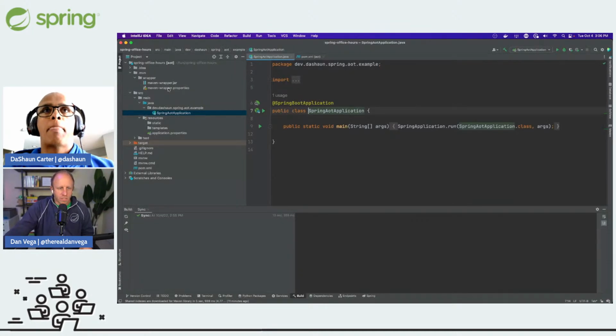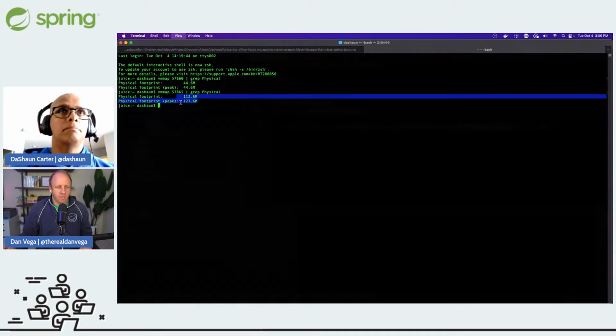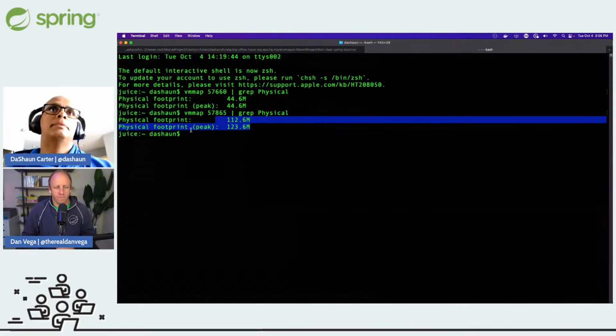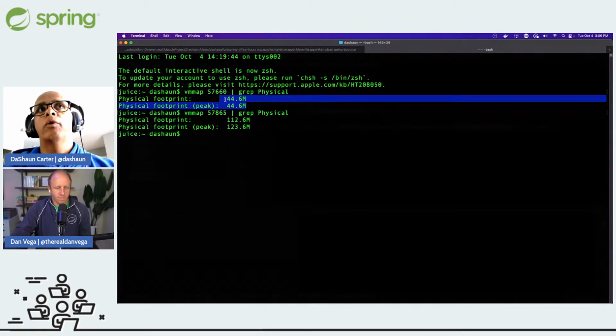DaShaun, can you bump up the screen size on that terminal? Thank you. 44 is what it was natively compiled, and 112, 123 peak is what it was using the JVM.